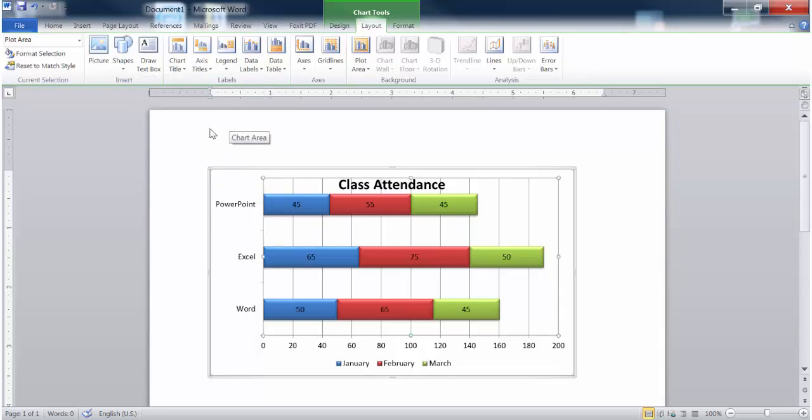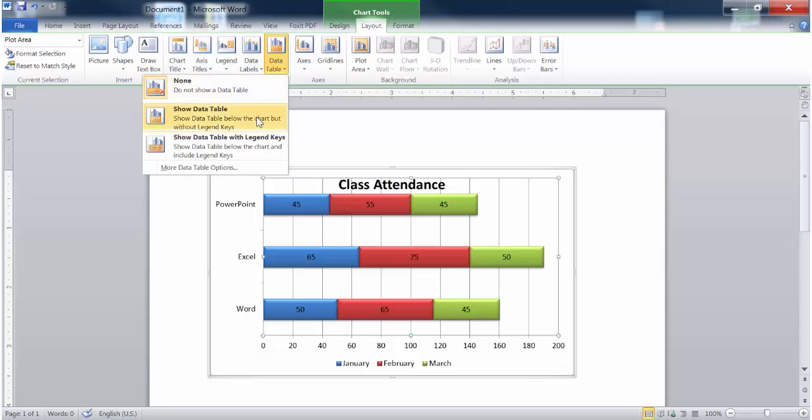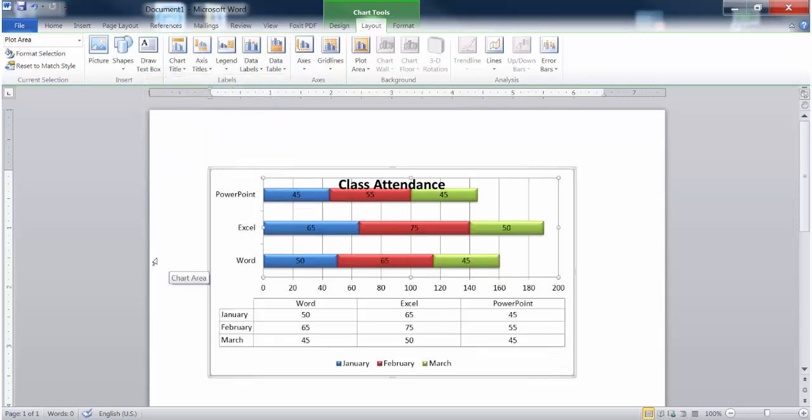Another option for displaying data is a data table. Click the Data Table arrow. Next, click Show Data Table. Notice that a data table now displays that is also designed to help your audience understand the data in your chart. It's recommended that you either use data labels or data table.